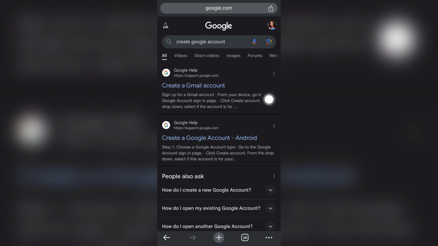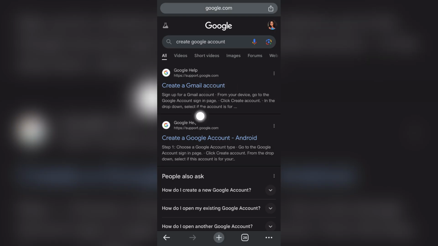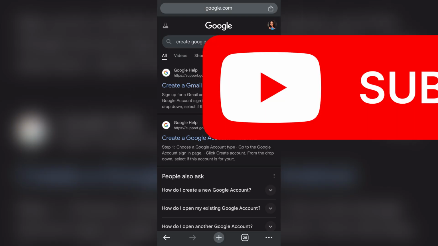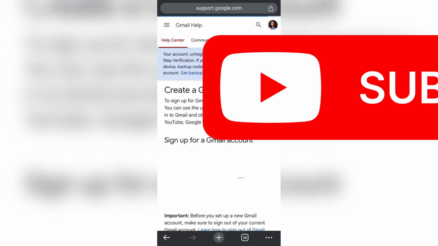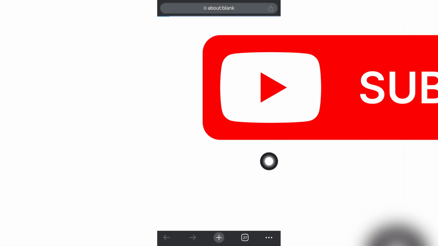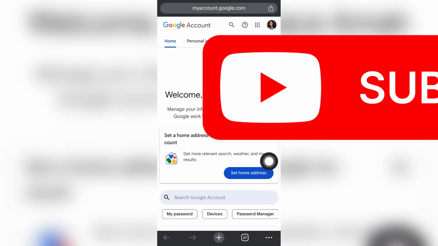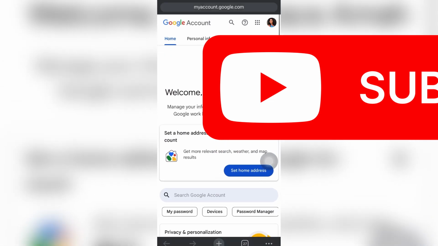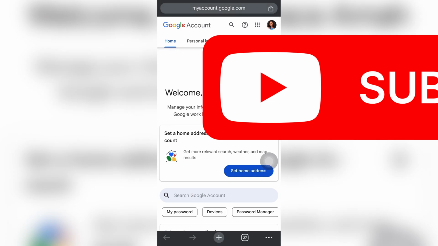However, for persons that want to create their own account, you just have to click on create a Gmail account, or this one right here. So we'll click on create a Gmail account. Let's click on create an account. I have an account already, so the system has already detected I have an account. However, for persons that are new to the system, you can follow the prompt and create your own.